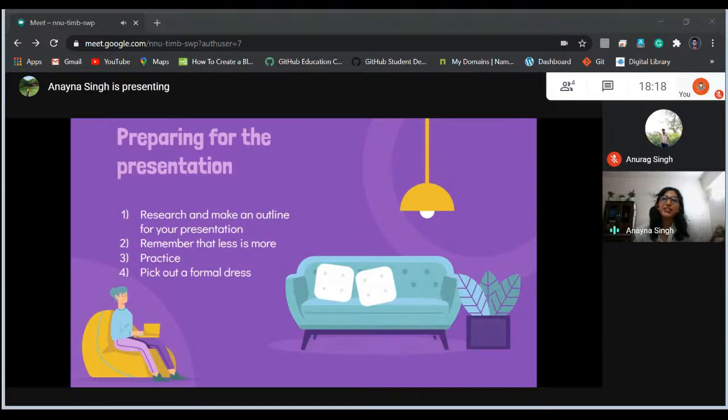My third point is my most important point, and that is to practice. Practicing your presentation lessens your nervousness and anxiety. It also gives you confidence when you finally perform before an audience. So practice, practice, and practice. Practice before your family, your friends, and in front of a mirror.